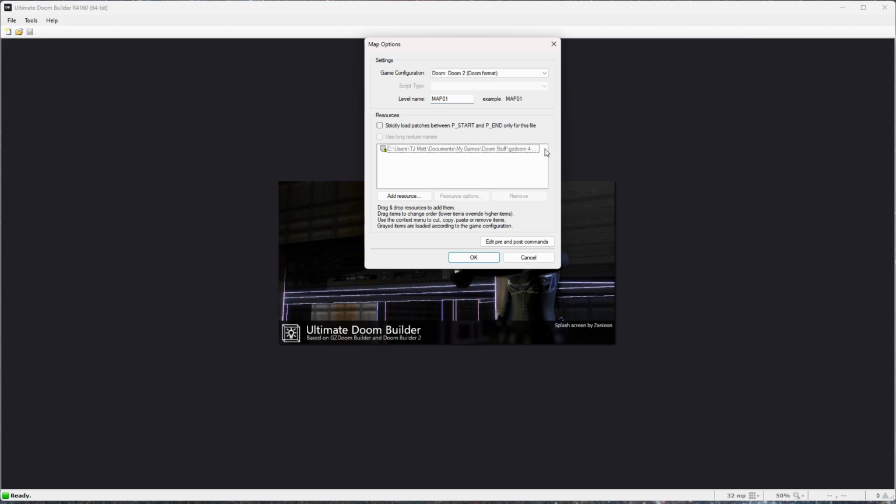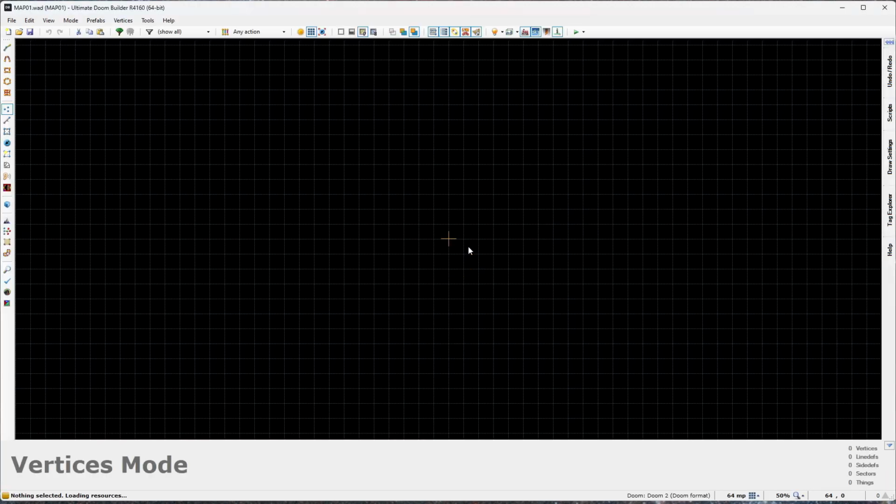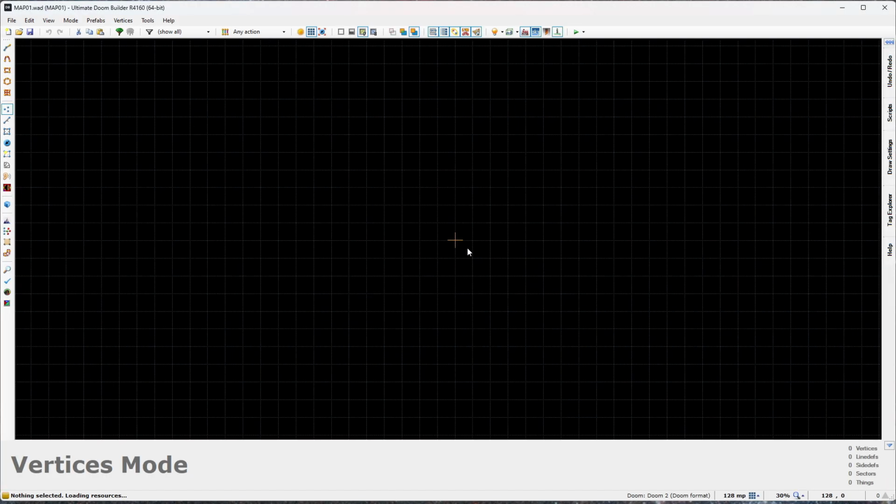And you can see, well, it's off the side. But okay, there you are. You can see in the tooltip, this is my Doom 2 WAD that is configured as part of the UDB game configurations. So with all this set up, I'm just going to click OK, and we have a brand new empty map.